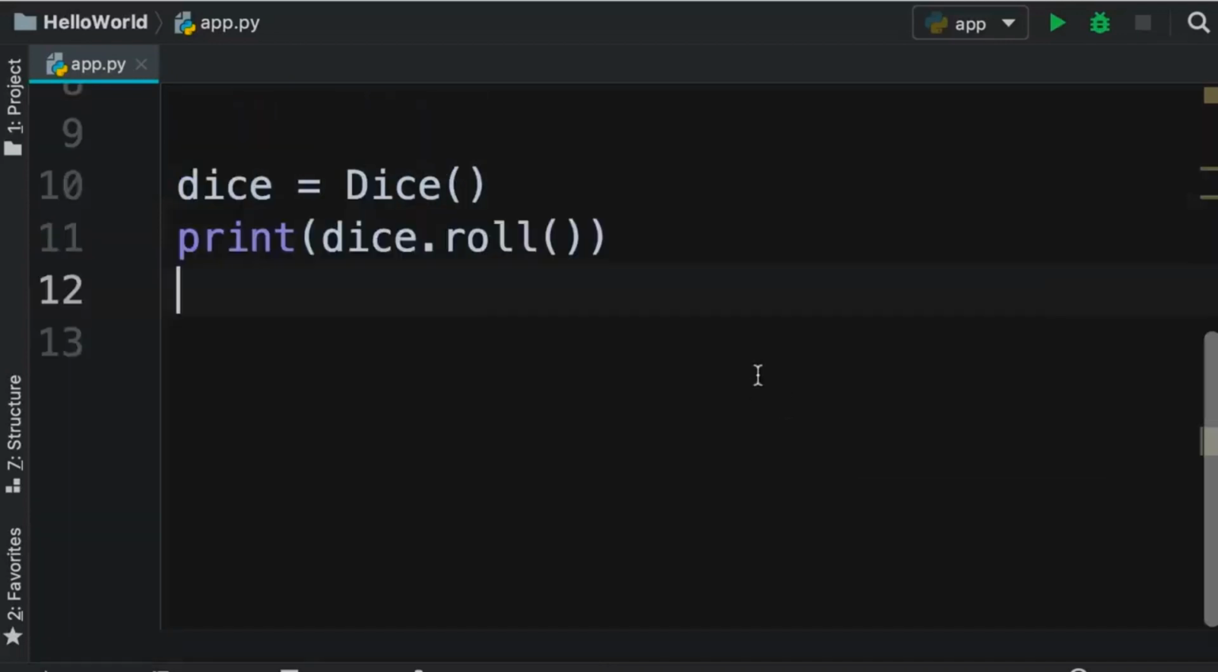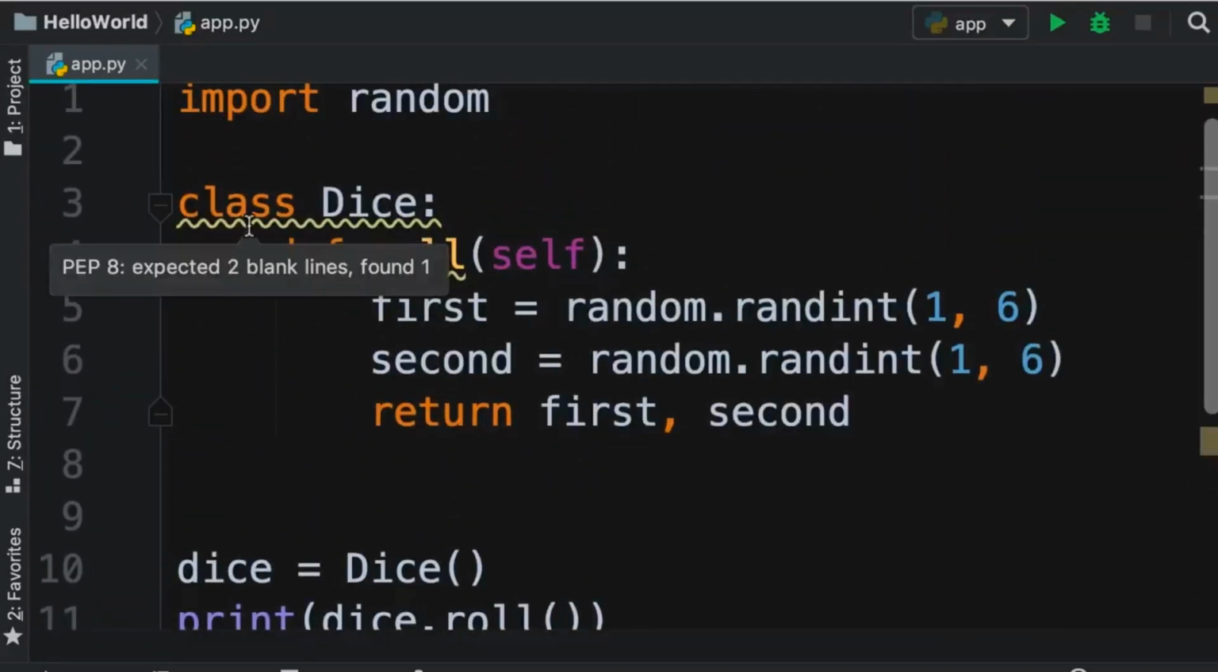Beautiful. Now we have this little warning here that says expected 2 blank lines, found 1. Once again, this is coming from PEP 8. PEP is short for Python Enhancement Proposal. We have so many Python enhancement proposals or PEPs. PEP 8 is a very famous one. And in this document, we have all the best practices for formatting our code.